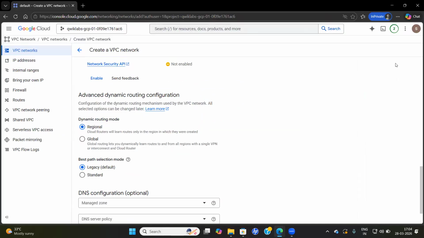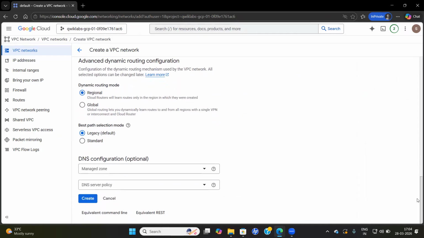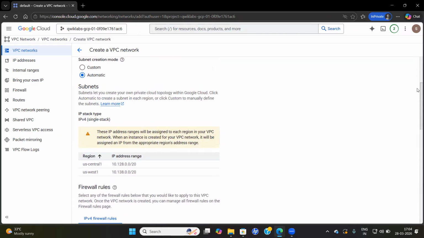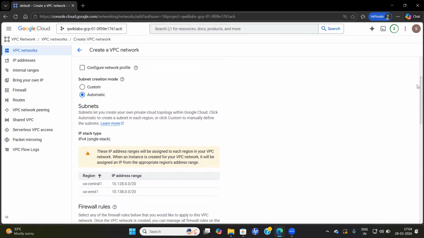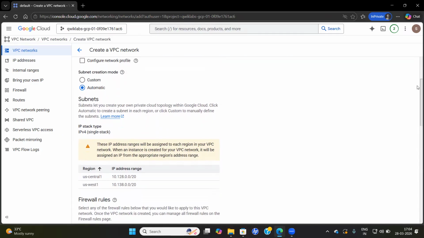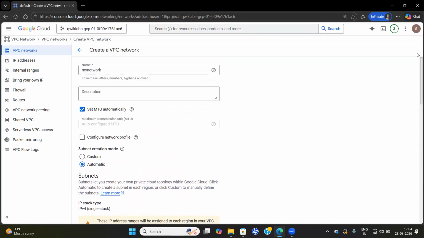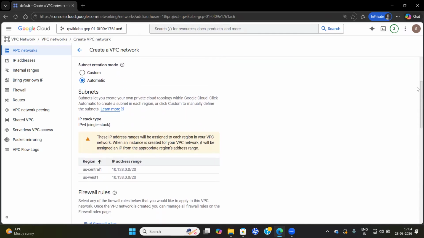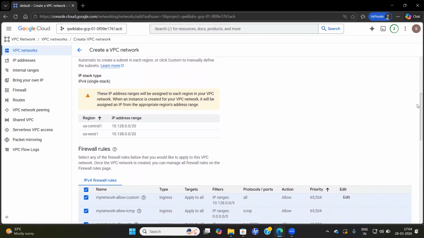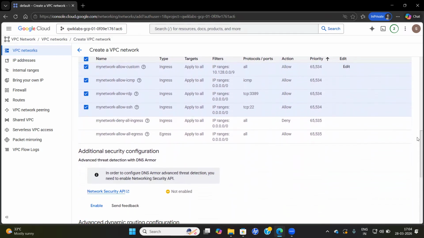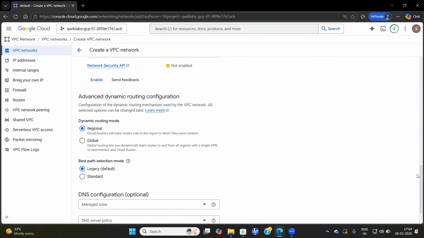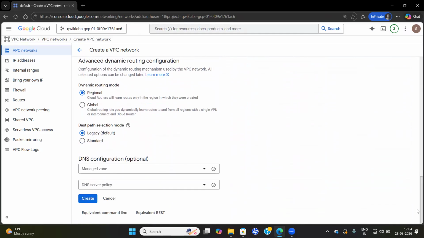Now I'm going to create the subnetwork. So once again, I will check all the things. Your system already has the IP addresses, and you don't need to change anything. One is my network, subnet creation mode. It is automatic and IPv4. The firewall rules that the default network had, the same firewall rules I am using for my VPC network. That is my network.